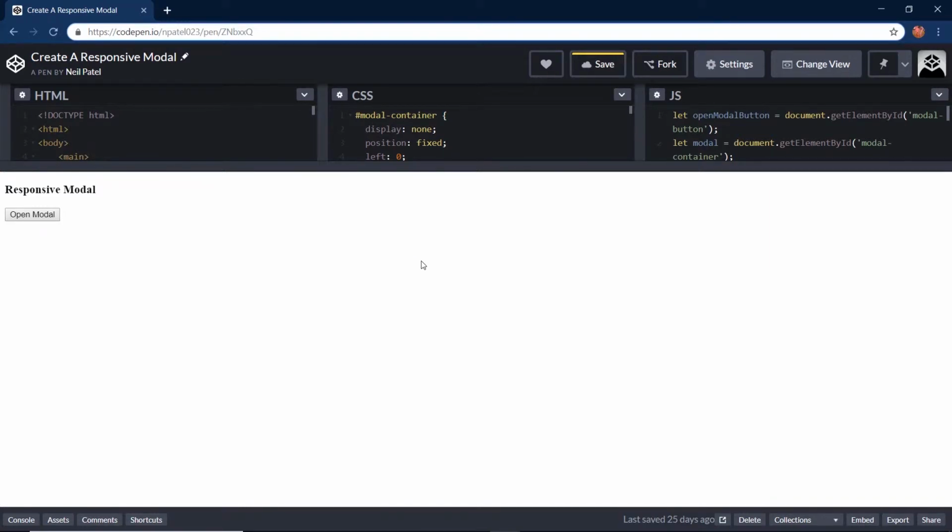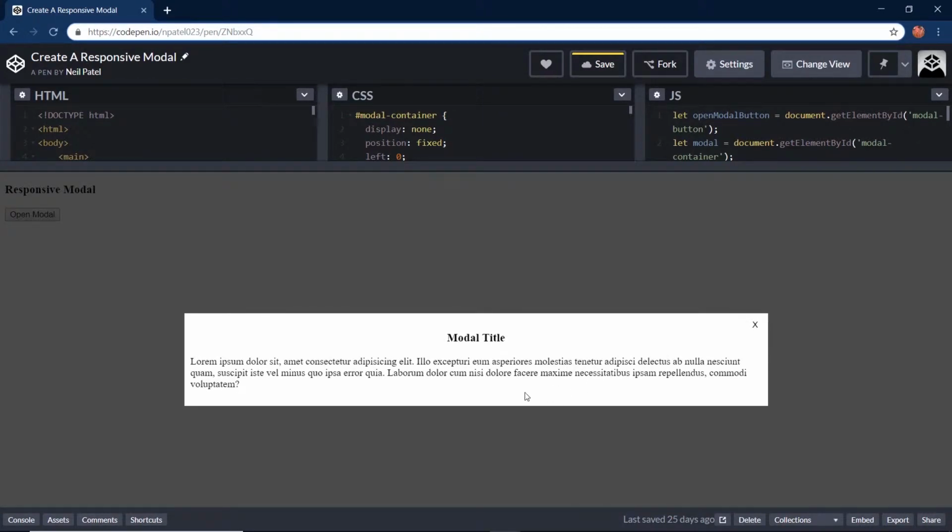Hey guys, today I'm going to show you how to create a responsive modal from scratch using HTML, CSS, and JavaScript. I have the code available in CodePen, and I'll link it in the description below so you can reference it at any point. Here, we just have a button that will open the modal when you click on it.